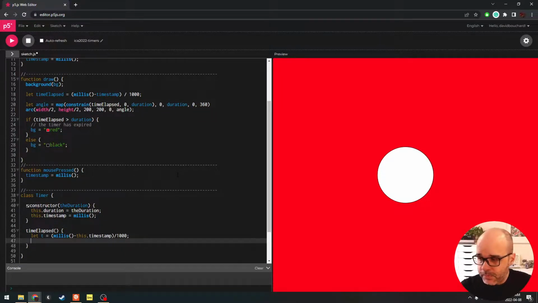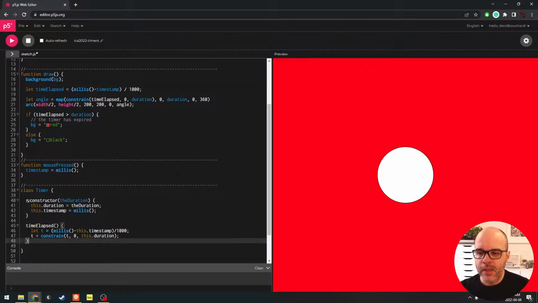All right. We're also going to constrain this value. Constrain takes the number and makes sure it stays within certain bounds, because as time continues to forge on, we're going to exceed the duration of our timer. So this will ensure that time elapsed is never going to exceed the duration of the timer. So we're going to constrain it between zero and duration. And then we could simply return the value. So this is a little convenience feature so that if we want to ask the timer how much time has elapsed, it will tell us based on this value.